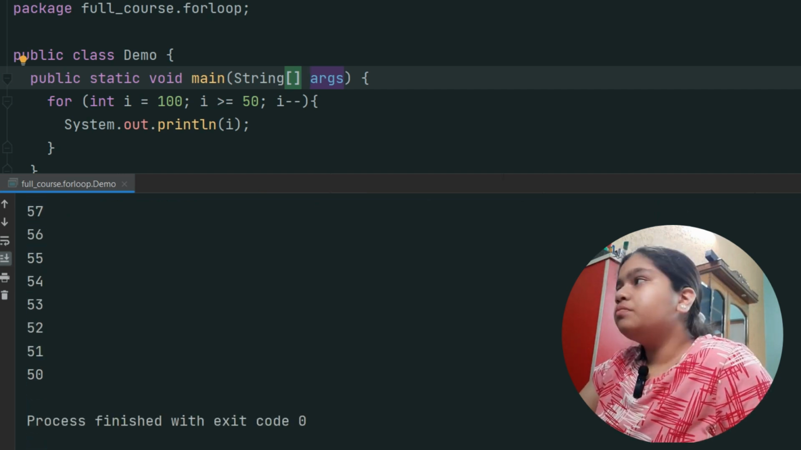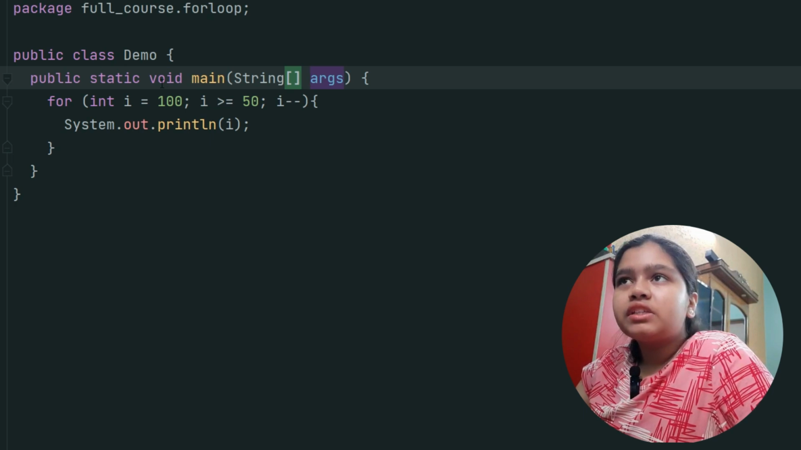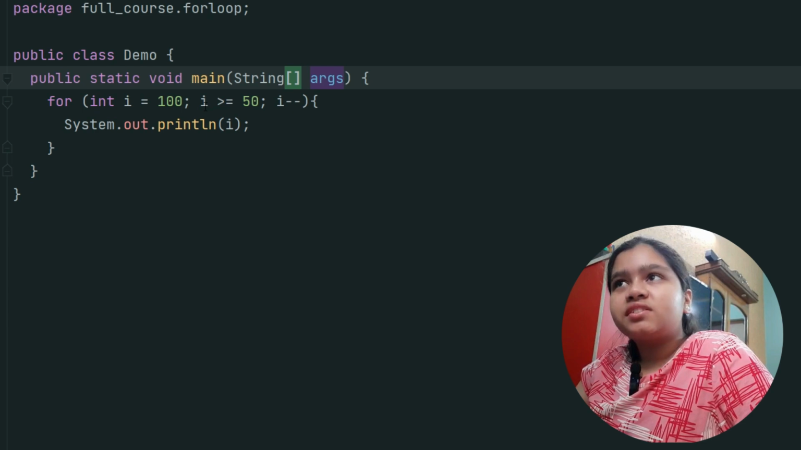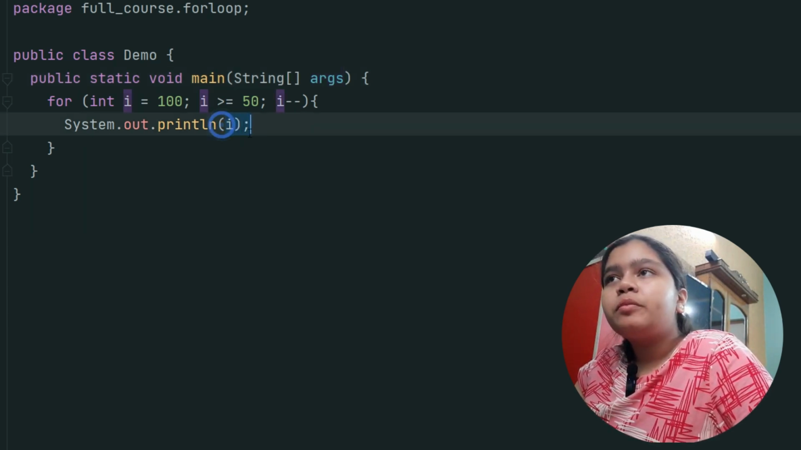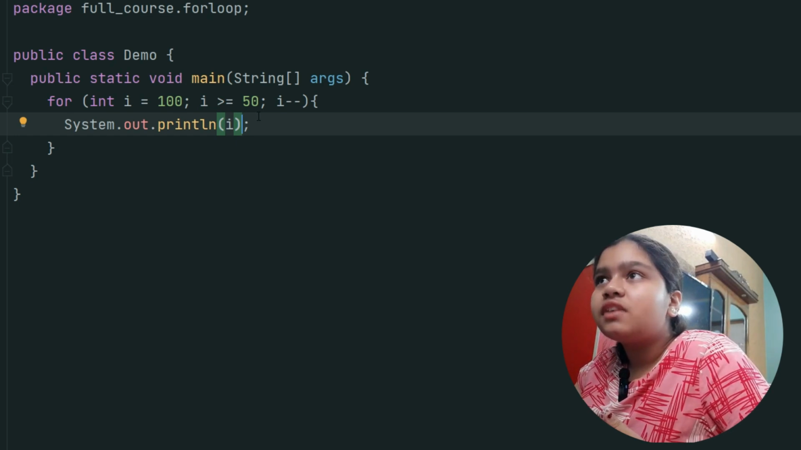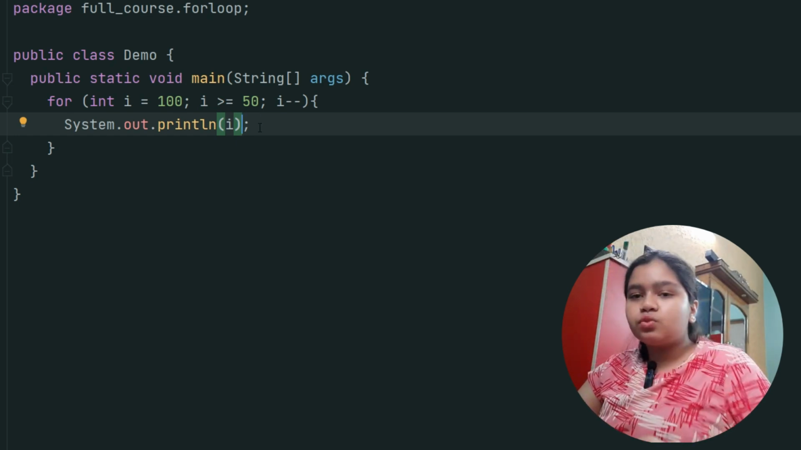Nice. So I hope you are understanding how it is happening. First i is equal to 100, then it checks 100 >= 50. Yes, so it enters the loop, it prints 100, then it decrements i by 1. So 99, now it checks 99 >= 50. Yes, so it prints 99. So this way it is printing.